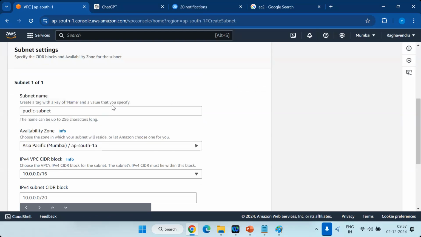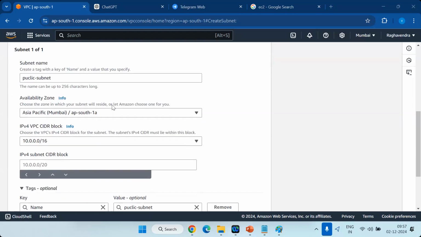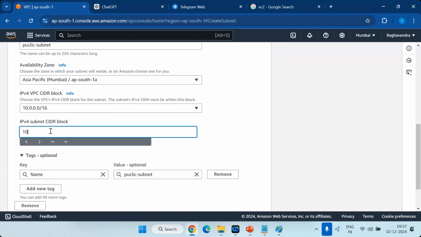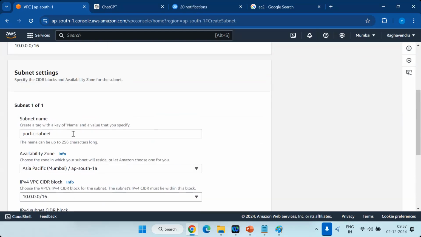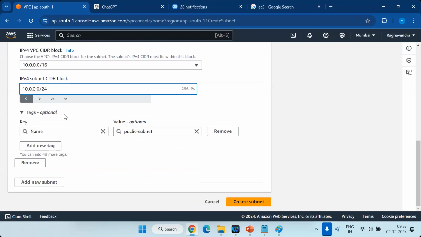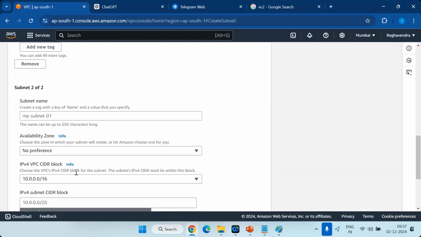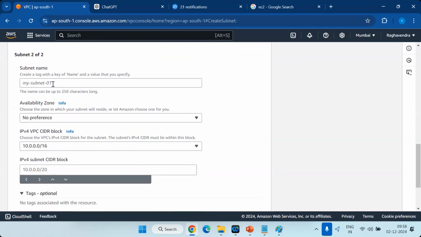Availability zone, your wish. Inside the VPC region, we have 3 availability zones. You can give anything. So here you can give 24. That's it. Select availability zone, which VPC inside a CIDR block. And if you create one more subnet, that's what I'm saying. Leave aside CIDR. I will explain later. Create one more subnet. See, create one more subnet, or you can add one more subnet here. From here, you can add one more subnet. No need to create and come back and do it. Okay.